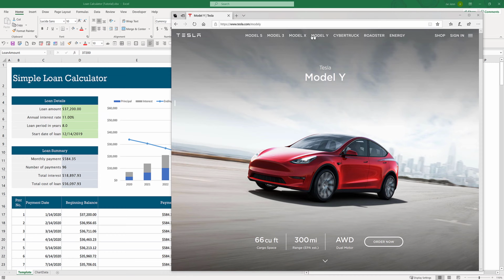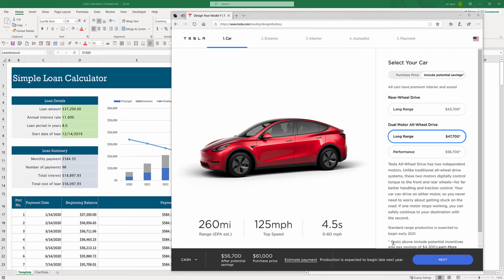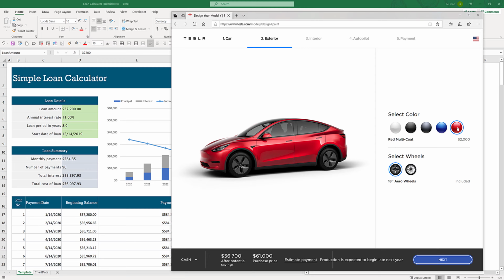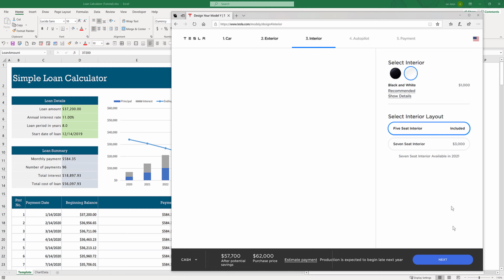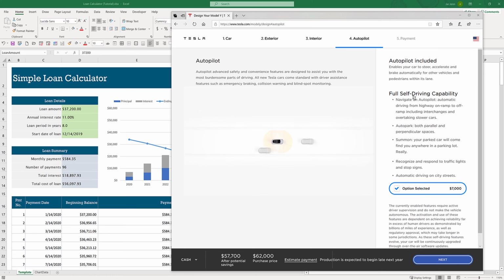On the Model Y, I'm going to click on order now. And I'm going to choose purchase price. So that's the actual purchase price that you'll be paying. And also I want to get a long range Tesla Y. I'm going to choose red. And the wheels going to be just the aero wheels. And it's going to be a 5-seater. And I want to choose white as my interior. And I also want to include the full self-driving capability. So I'm going to make sure that my option is selected.